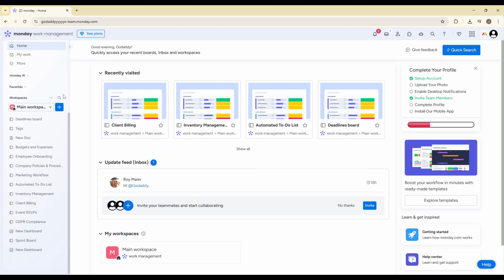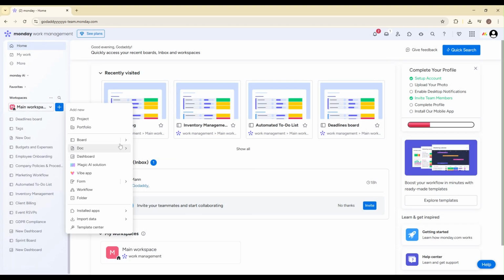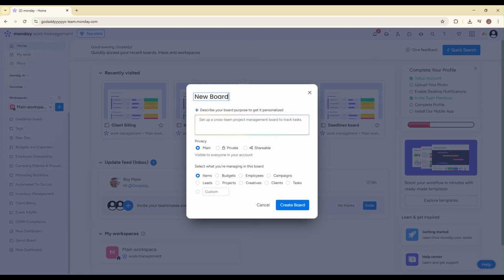Choose whether you want it to be private, shareable, or public depending on your team's needs. For most events, a shareable board works great if you're collaborating with a team. Name your board something clear and simple, like Event RSVPs. This will be your central hub for managing all guest responses.